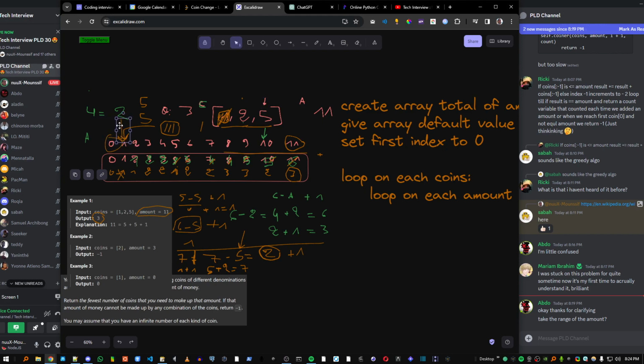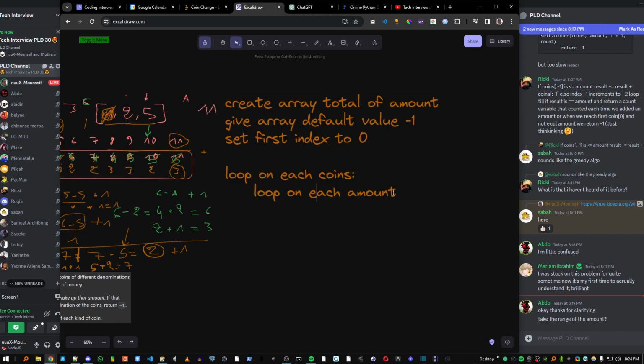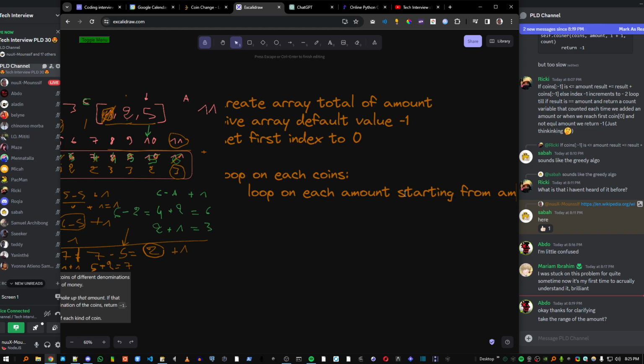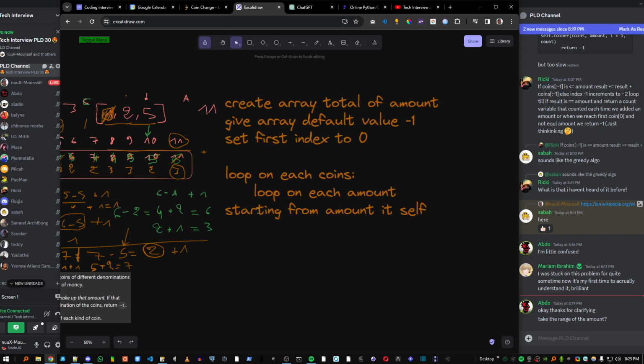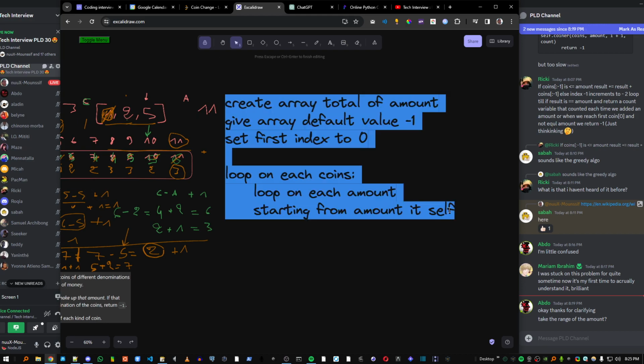And notice something we did is, if we are in 5, we actually start from 5, right? We don't start from 0, because we know that we're not gonna find with 5 the amounts 4 or 3 or 2. So we need to do that in here. Loop on each amount, starting from the amount itself. I hope this one is clear.